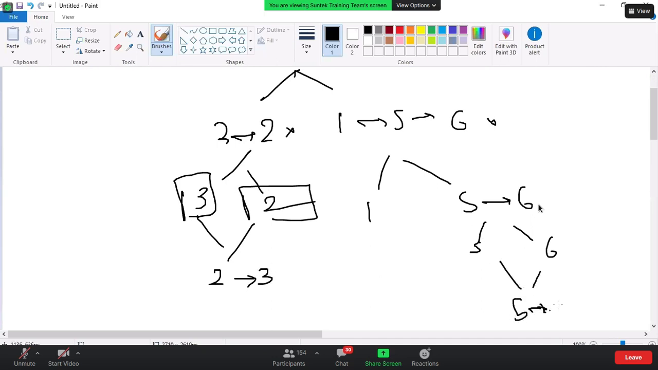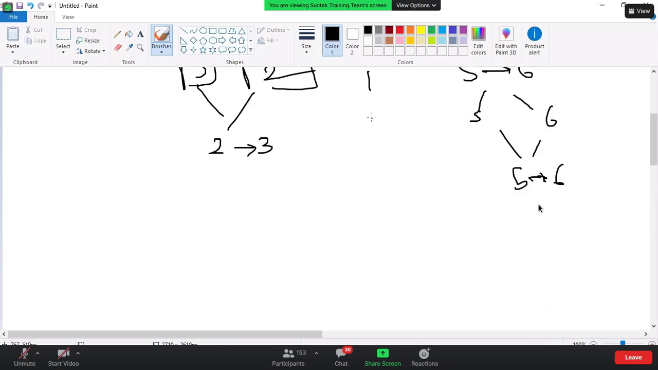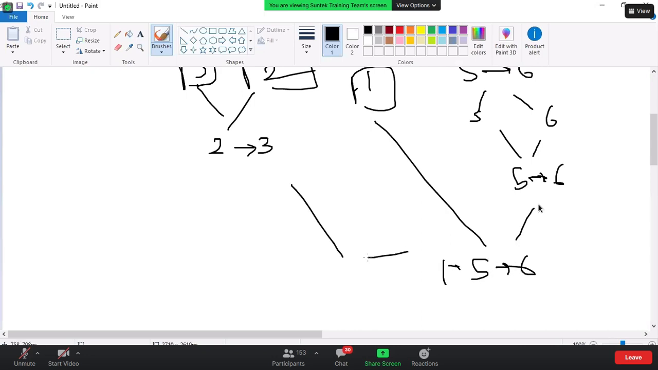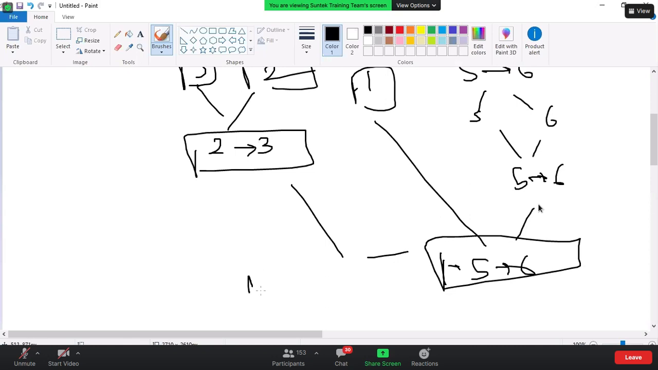So 5, 6. Even now, if you see, this one is a sorted list and 5, 6 is sorted. So I will simply use the same logic, merging of two sorted lists. So it will be 1, 5, and then 6. Finally, these two are sorted. This is a sorted list and this is a sorted list. How will I merge two sorted lists? We know the logic. It will be simple: 5 and this 6. Simple.